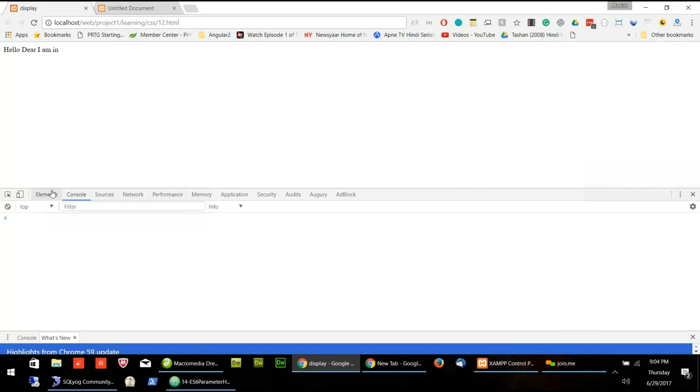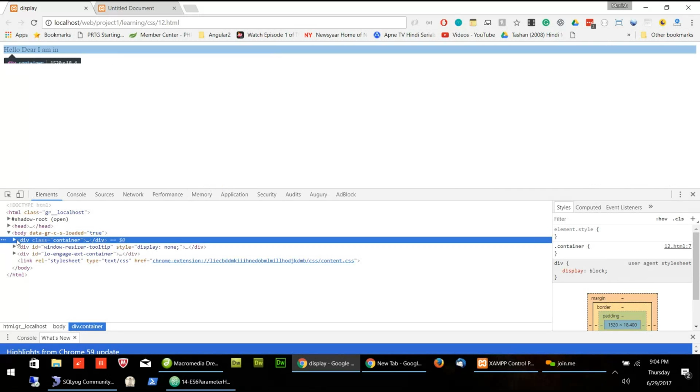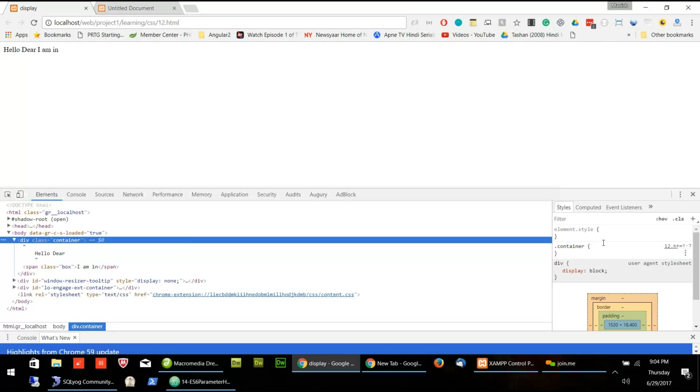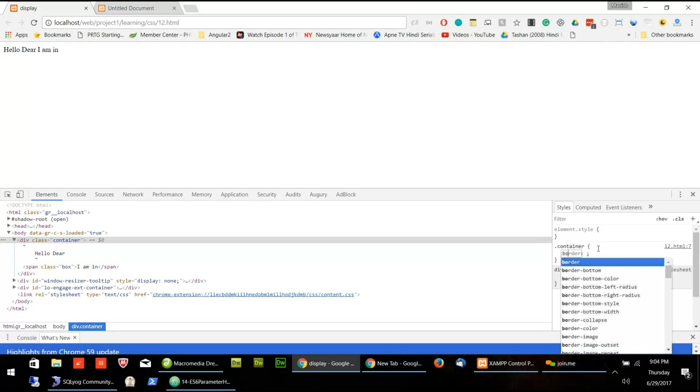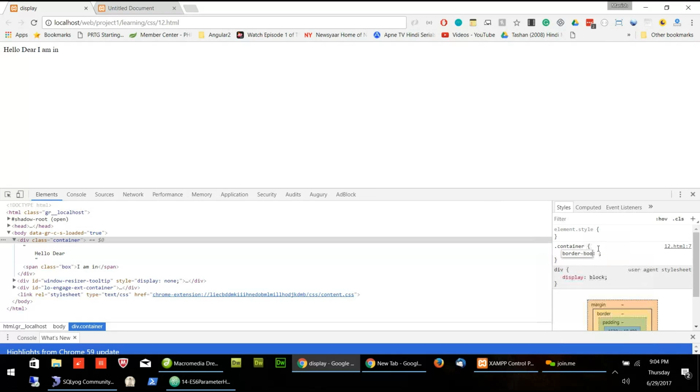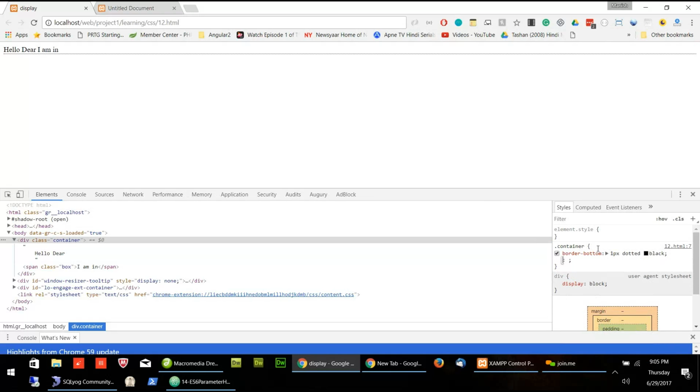So first I will give some properties to container. I will say border-bottom. Border-bottom means I am giving a border on the bottom side of the container. It should be 1 pixel, dotted, and black color. So you will see the whole div will get the border at the bottom, because I gave border-bottom of 1 pixel.